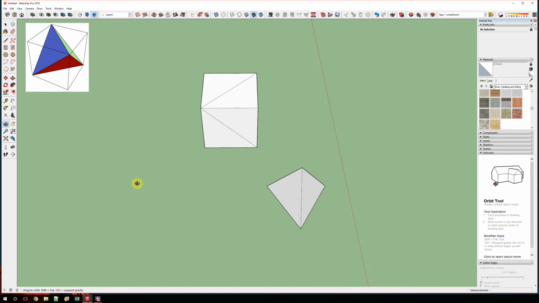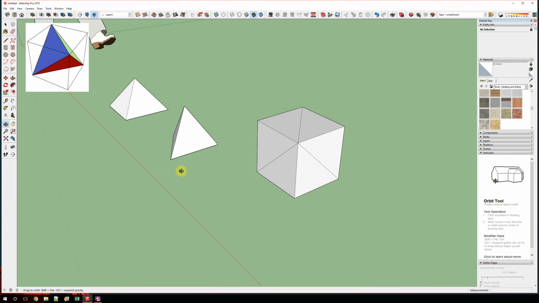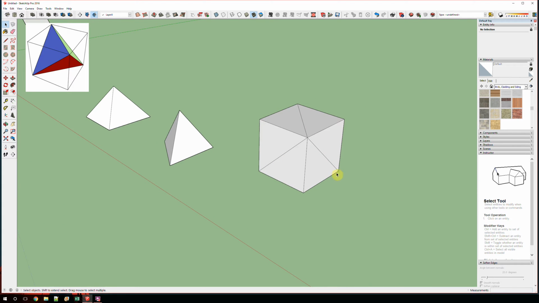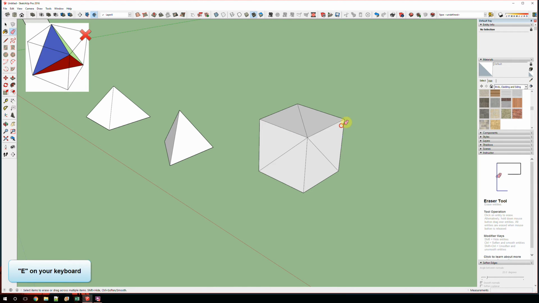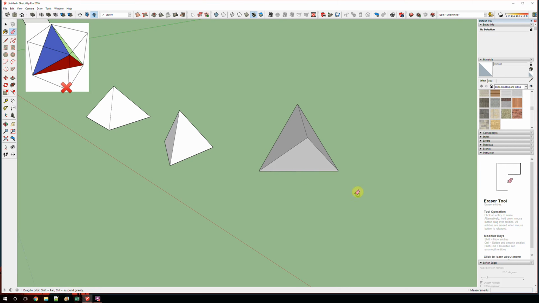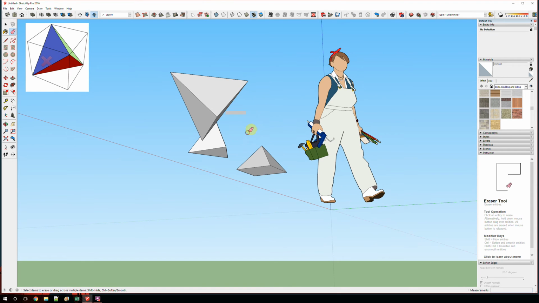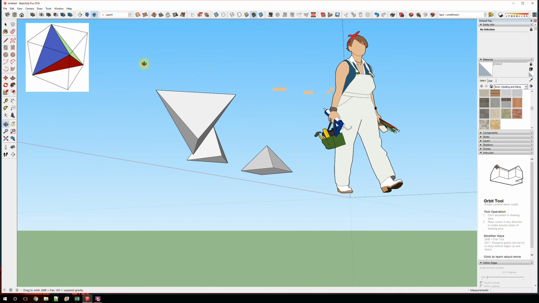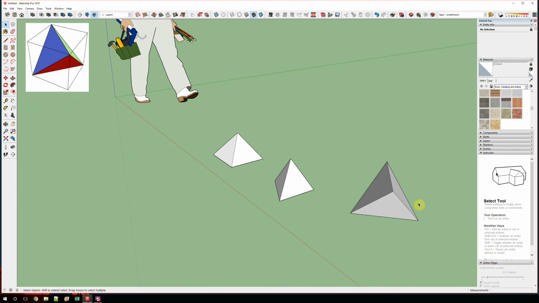There you go. And there is your perfect tetrahedron inside of your cube. So to find it, you have to hit E, which is this eraser right here, and start erasing these corners. 1, 2, 3, and then flip it around, and 4. There's your 4 corners, and as you can see, there's already a perfect tetrahedron right there.